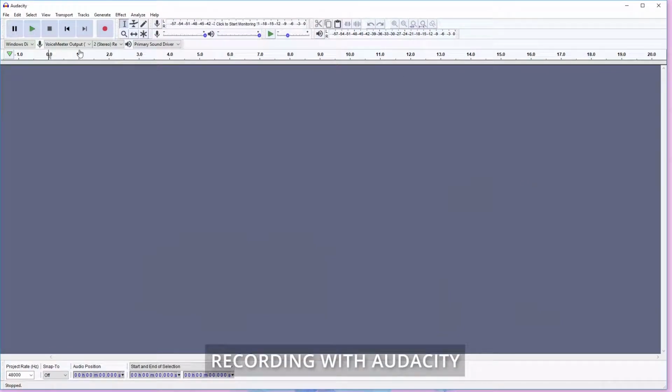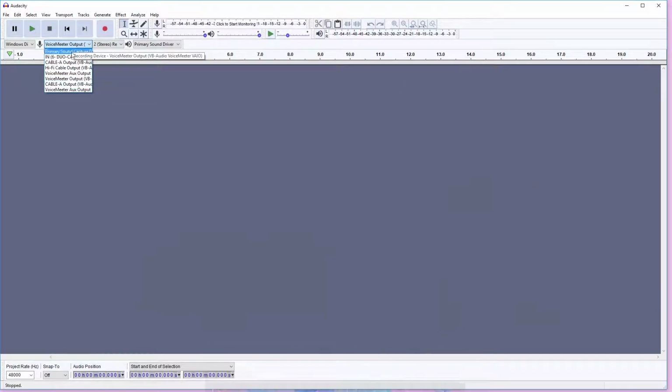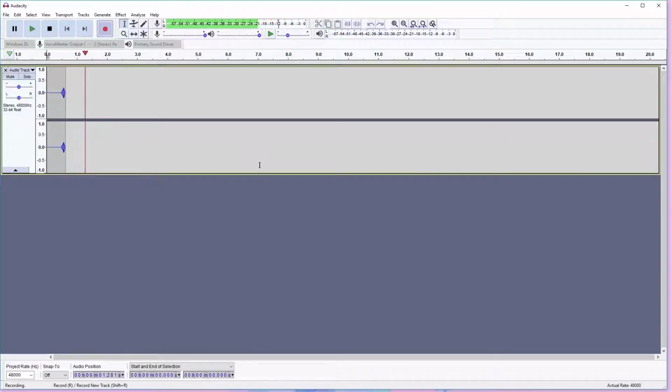So when we open up Audacity, we just want to change the output so that it is, let's just check it's the right one. I'm pretty sure that's the right one. So that's the aux output, and that is the Voicemeeter output, and you can see it's the VB audio, and it will say the VAIO at the end. Set it to stereo. So now if I hit record, you'll see that my voice is showing up, and it's showing up on both channels.